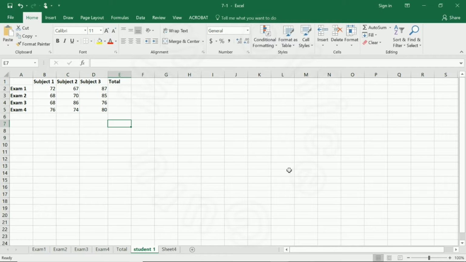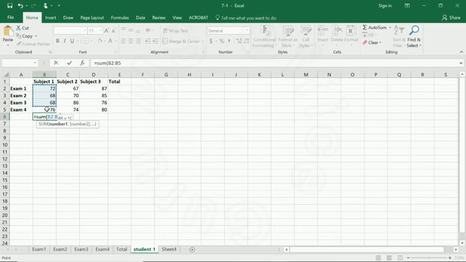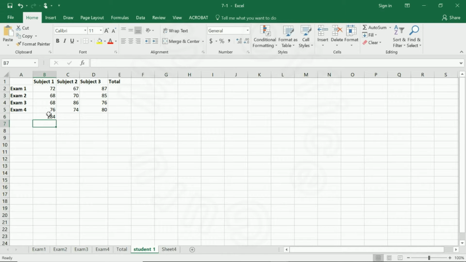Absolute and relative referencing. Here we have an example with a table that contains data. In the cell B6, I want to create a formula that will calculate the total for subject 1. So I type equals sum open parentheses B2 colon B5. This will give me the total for subject 1.